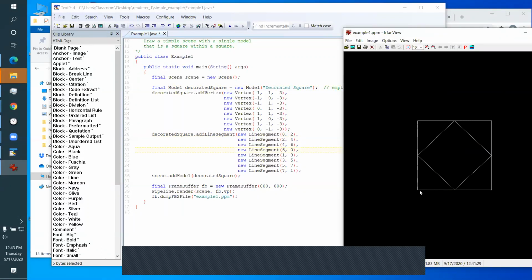6 back to 0. Okay, so that created the outer square. That was 4 line segments. Then I go back to 1, which is this guy. Now I do the odd ones, 1 to 3. Okay, so 1 to 3, 3 to 5, 5 to 7, and 7 to 1. If you put your vertices in a model in a nice order, it can be a lot easier to generate the line segments. Okay, so I created this thing called a decorated square.